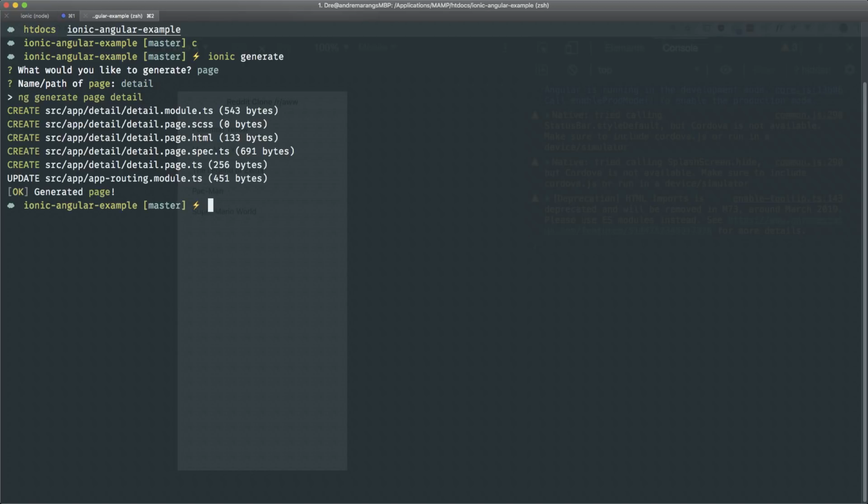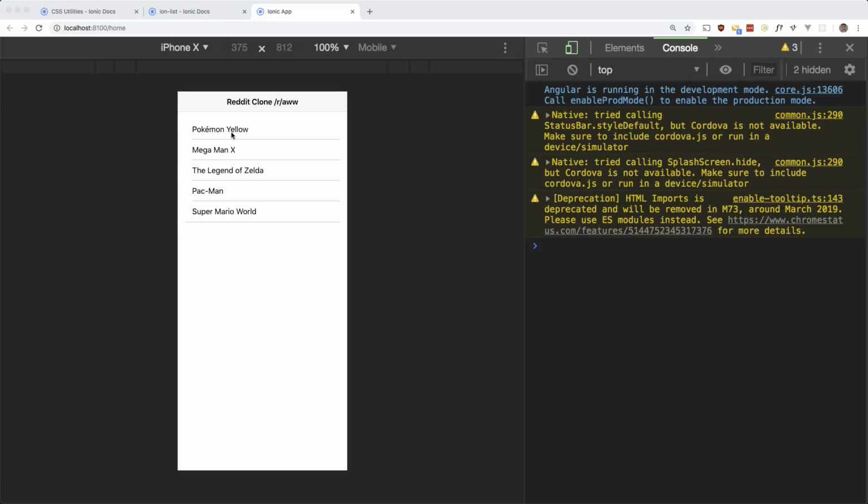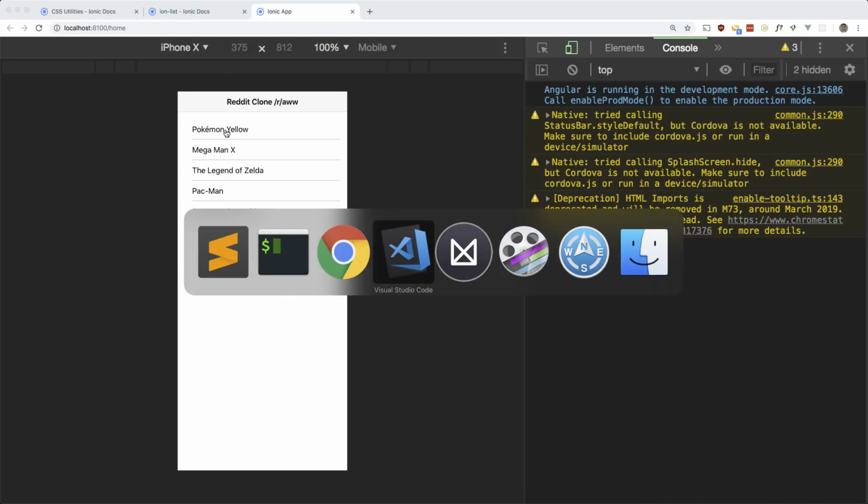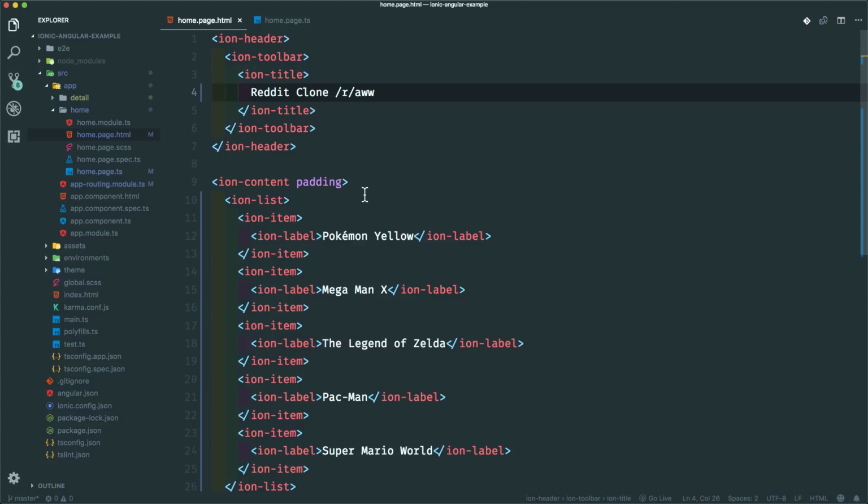Okay. And let's go to this page when we click one of these items. So I'm going to go back to here, and let's just do it for this one. Let's put a click handler on this. So click equals, let's say goToDetail.